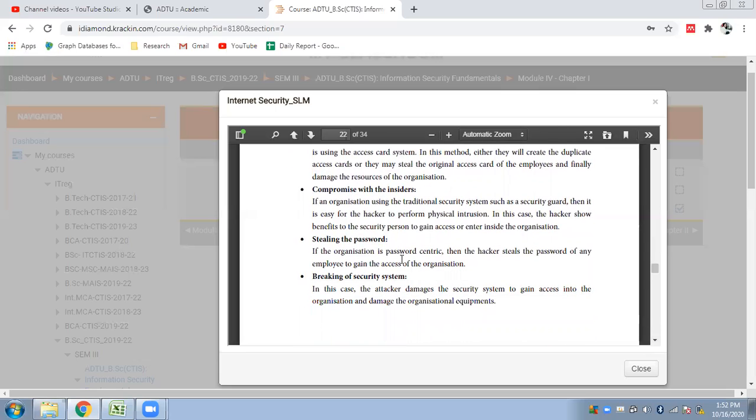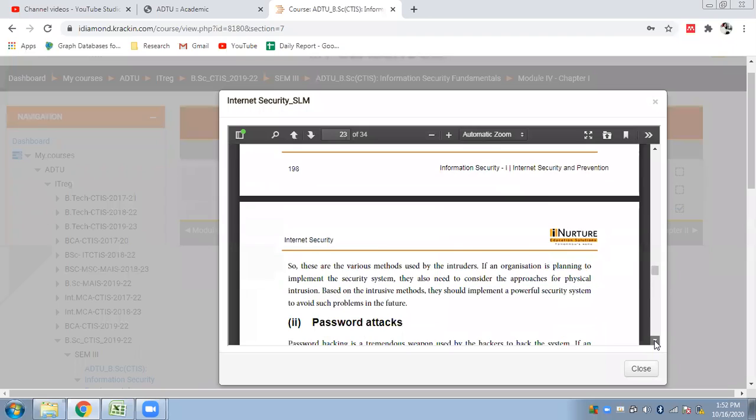Next, you have stealing passwords. If the organization is password centric, then the hacker steals the password of one of the employees to gain access to the organization. Breaking the security system: in this case, the attacker damages the security system to gain access into the organization and damage the organizational equipment.